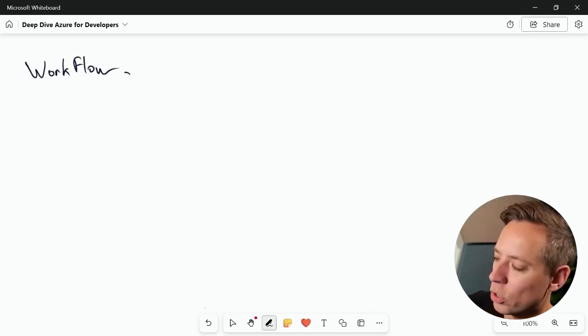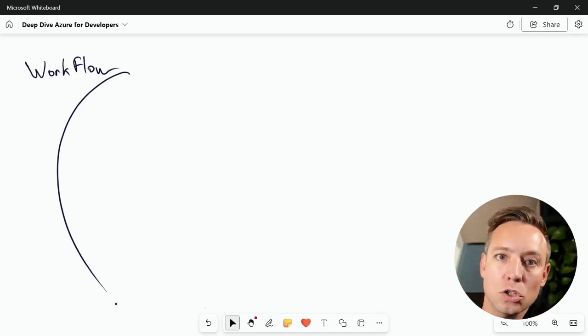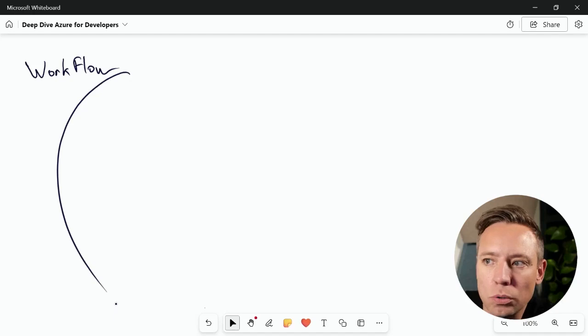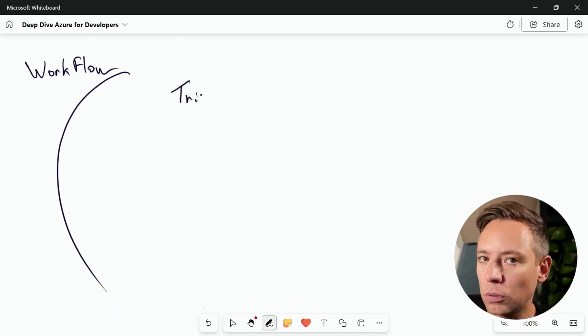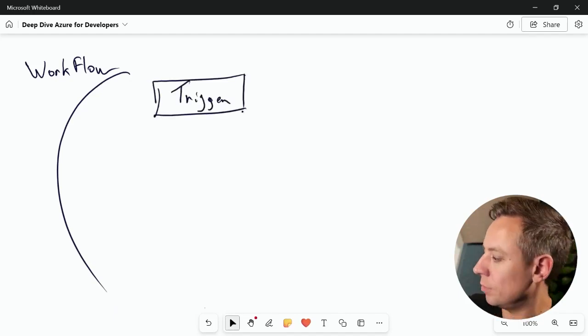It starts with a workflow. That is essentially a list of operations, a list of things that define the work that needs to be done. It can be a task, a business process, or anything else really that you can define as a set of operations. A workflow always starts with a single trigger.